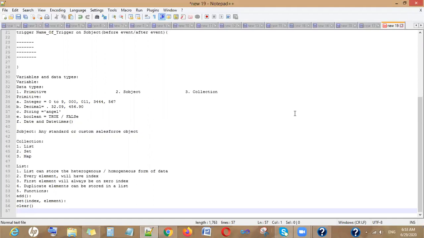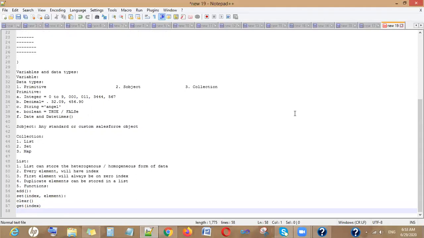Okay. Then if I want to get the element from the index, let's say I want to get the element which is present at index number 2, so I will be putting my 2 there, get 2. Okay? Clear means to clean the complete list. Okay.